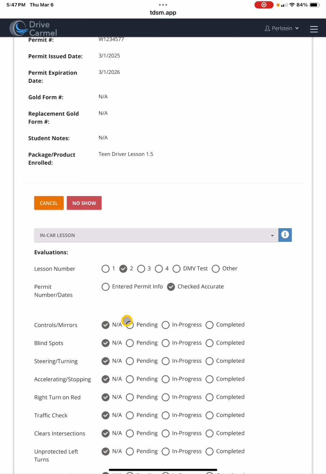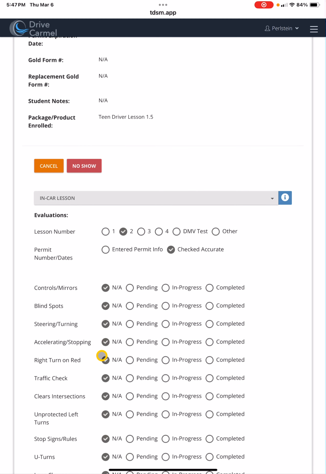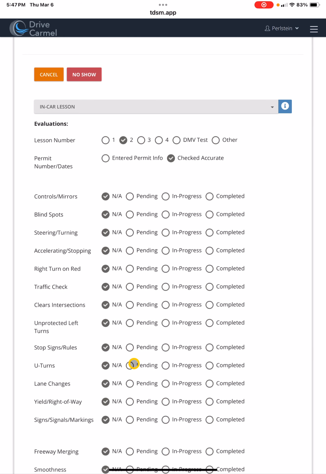The rest of the stuff is going to look really familiar: controls, blind spots, steering, turning, accelerating, right turn on red, traffic check. Traffic check's new. All this is whenever we're going through any intersection, whether it's an uncontrolled intersection, controlled intersection, stop signs, yields, traffic signal lights, whatever it is, we just want to make sure that our students are looking left, right, left, making sure that everything's safe as we go through an intersection, or if we're turning at an intersection. These are just our standard traffic checks.